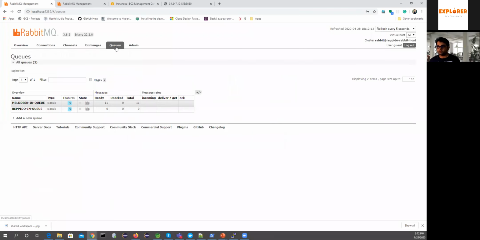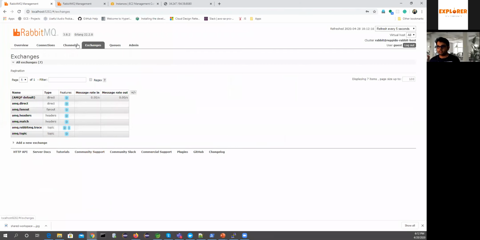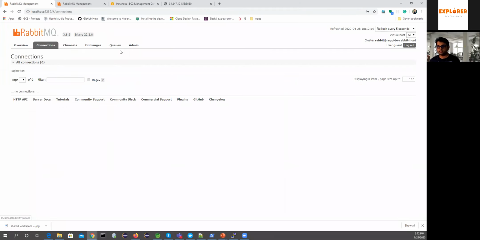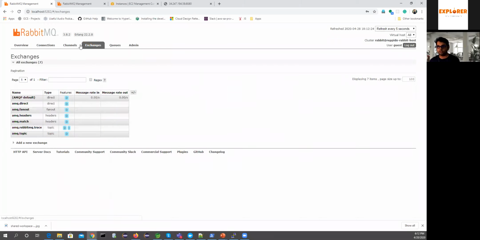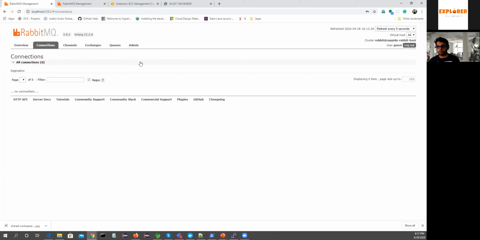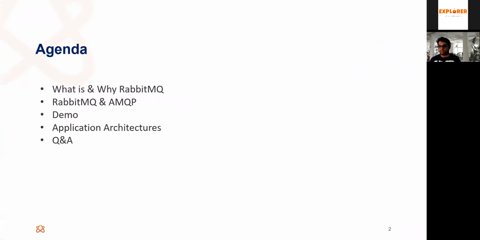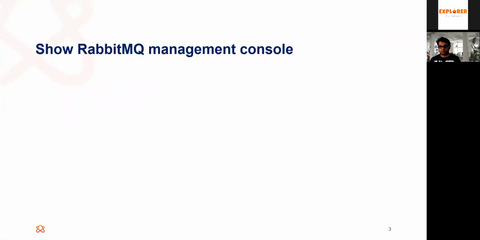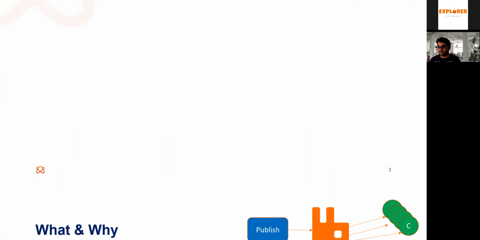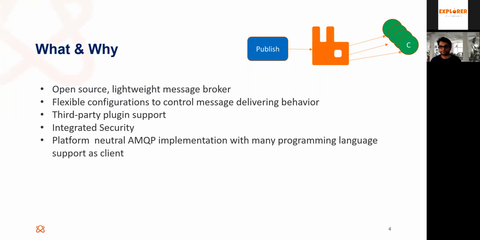Here you can see queues if they are created, or exchanges, channels, and connections. During this session, we will go through these different concepts: what is a queue, exchange, channel, connection. So after this session, you can get an understanding of what these sections are. With that, I have shown you the management console. Let's move on to what and why RabbitMQ.